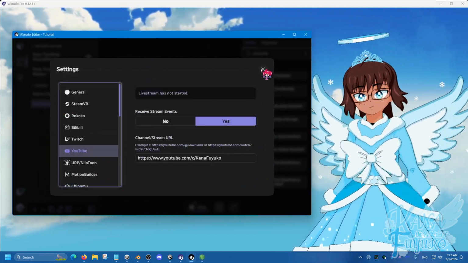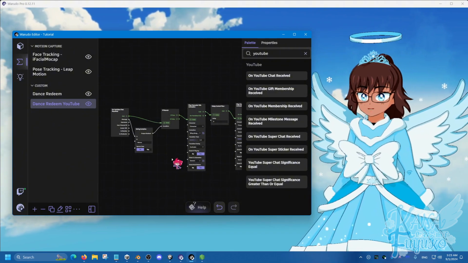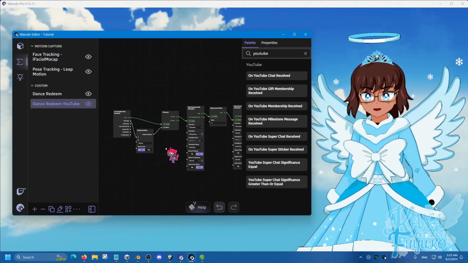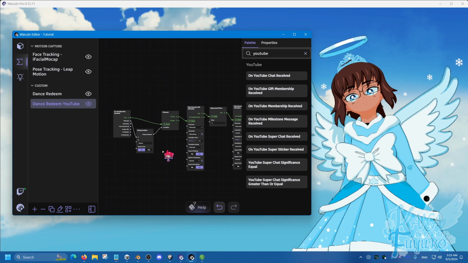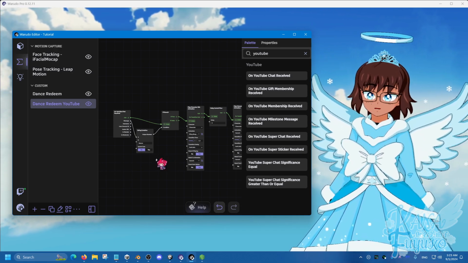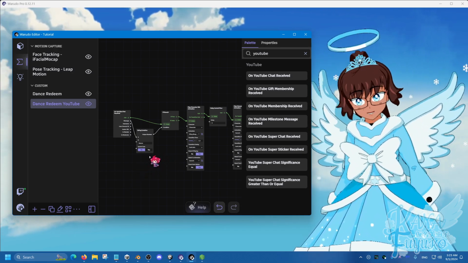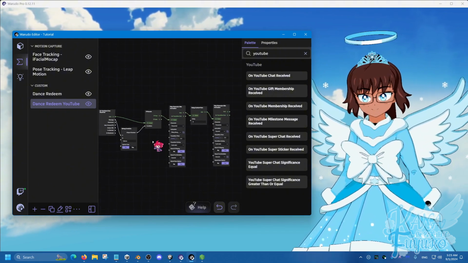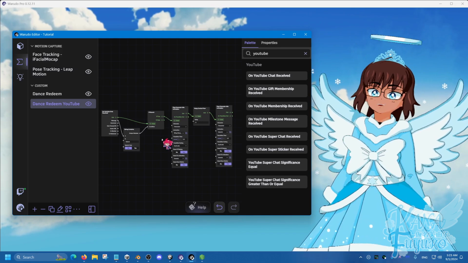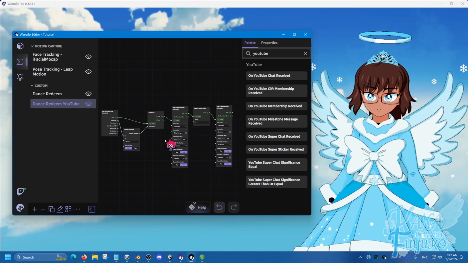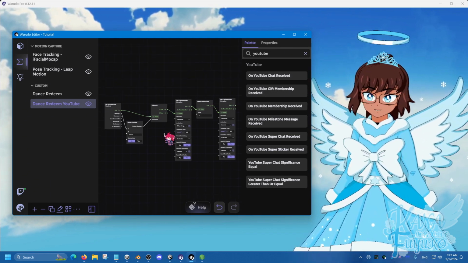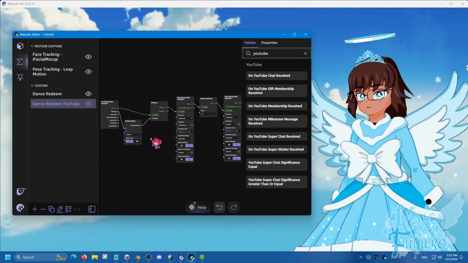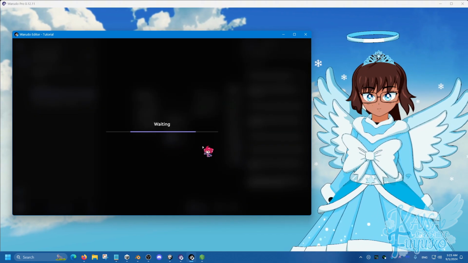But if you do want the YouTube setup to have a channel point system like Twitch, there's someone else who makes a very good tutorial on how to do it for StreamerBot, so I will leave in the description below the setup I actually use in order to have a sort of channel point system for YouTube. I'll leave those resources in the description below. But otherwise, that's pretty much how you can make a dance redeem in Warudo.